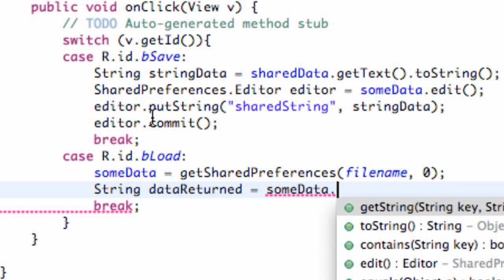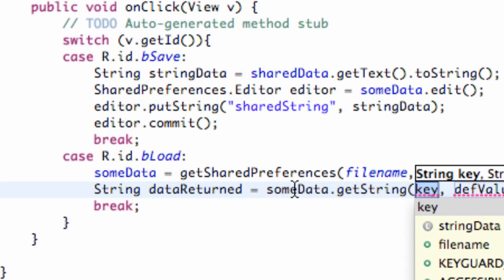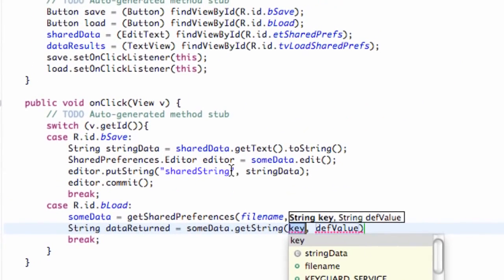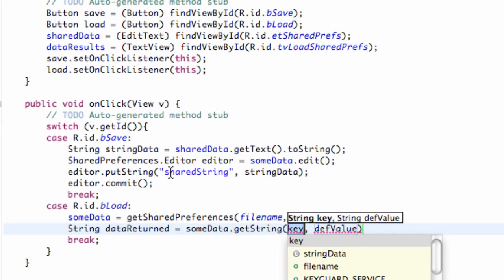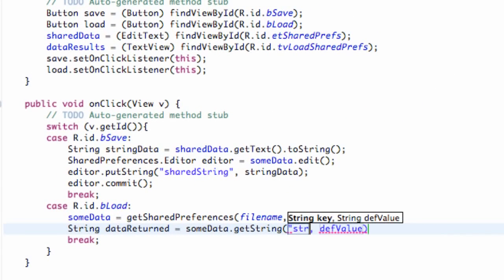This time, instead of saying put string, we're going to get string, because we're loading the data, and we're going to use the same file name or reference that we used in our last tutorial when we put that string in. So we're going to say shared string. And the second parameter is what's going to be loaded if we couldn't access this shared string. For example, if we mistype this and we don't have a file name within our shared preference called sharded string, it's going to give us this default value.